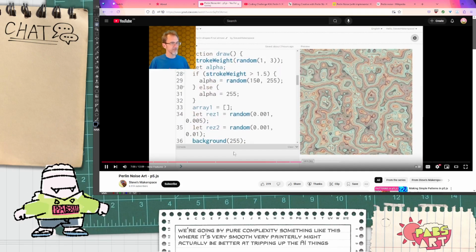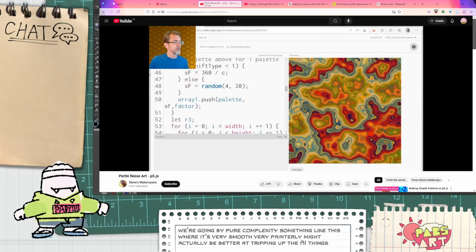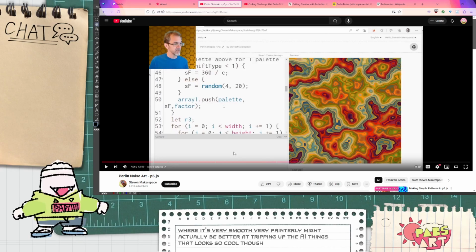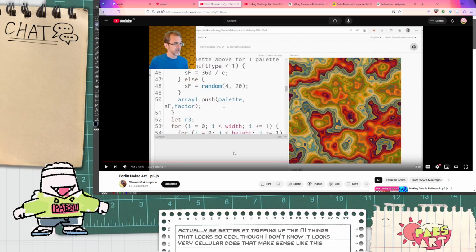What I'm doing differently here is I've created an array. We have a random palette and, that looks so cool, though. I don't know, it looks very cellular. Does that make sense? Like, this feels like something you'd see under a microscope.